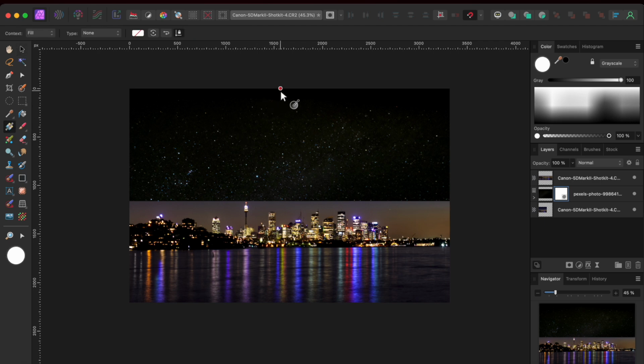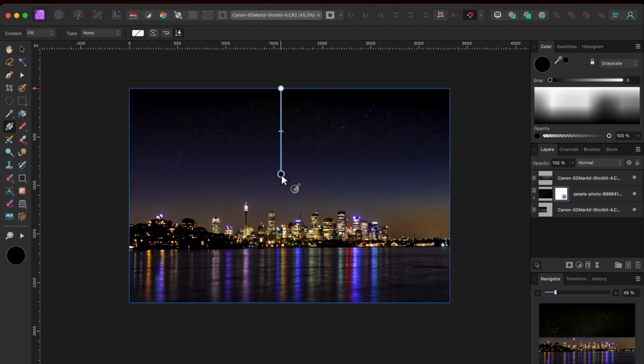With the mask selected, I can then select the Gradient tool from the left-hand toolbar and drag my cursor from top to bottom. The whiter part of the gradient will show more stars. The blacker part will show less stars.